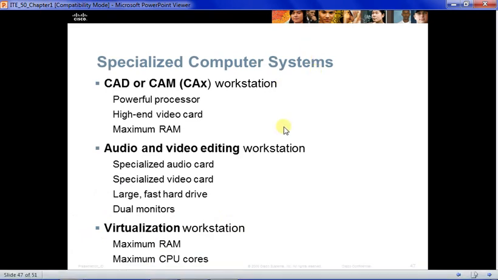Okay, in today's lesson, we're going to take a look at specialized computer systems. This is the last section of Chapter 1. So when we're designing computers, sometimes we might need to design, build, and install computers for a customer that can accomplish a specific task.